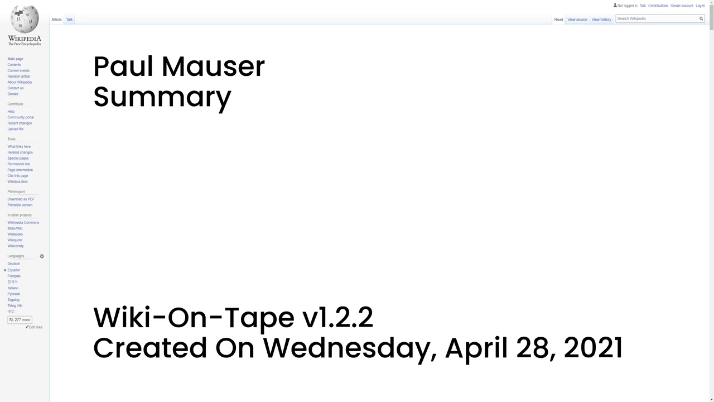Summary. Peter Paul Mauser, after 1912 von Mauser, was a German weapon designer, manufacturer, industrialist and politician.